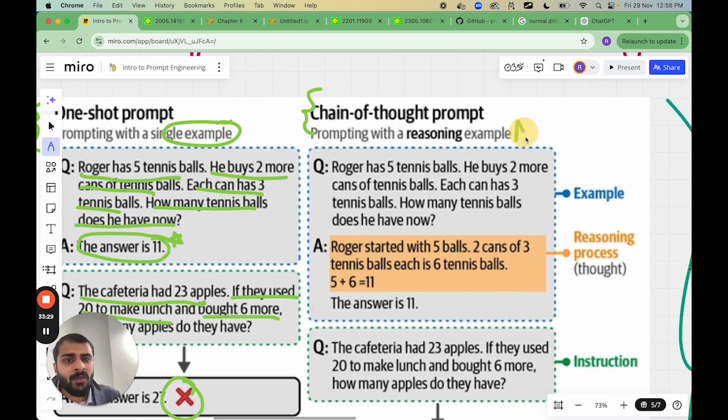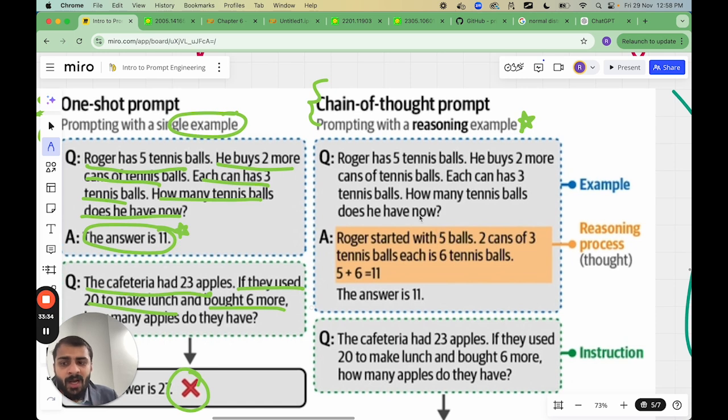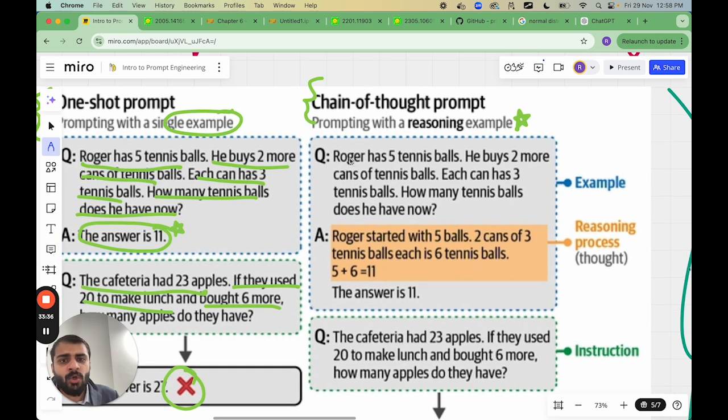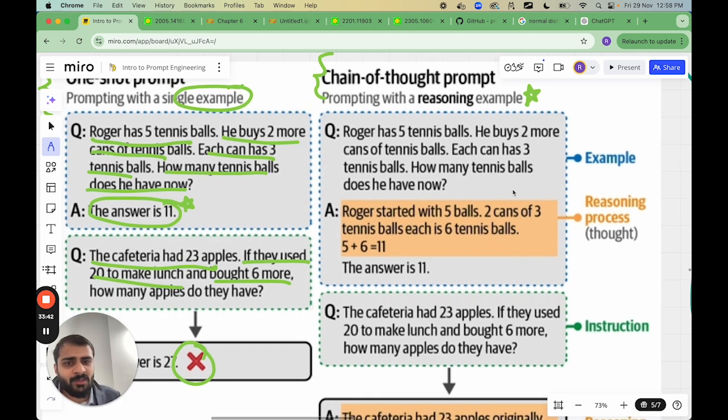So we prompt with a reasoning example. We don't just provide the answer, we provide how we got to that answer. So Roger has 5 tennis balls. He buys 2 more cans of tennis balls. Each can has 3 balls. How many tennis balls does Roger have now?